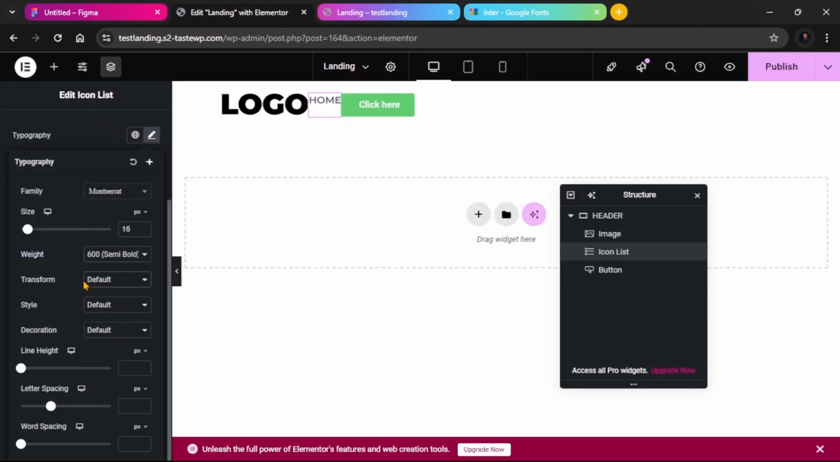Transform, is it uppercase, lowercase, or capitalized? This is self-explanatory, right? Yeah, it is. Then we have style. Should it be normal? Should it be italic? Should it be oblique? I don't want any of them. I want just default where it is. Then decoration, do I want underline, do I want overline? I don't want any of that. I'll just click on none instead.